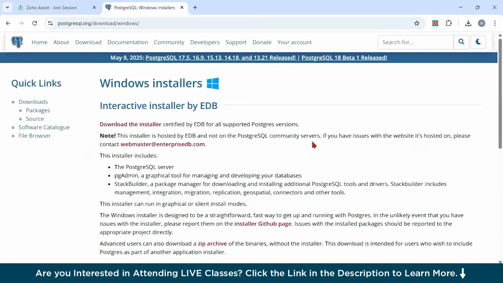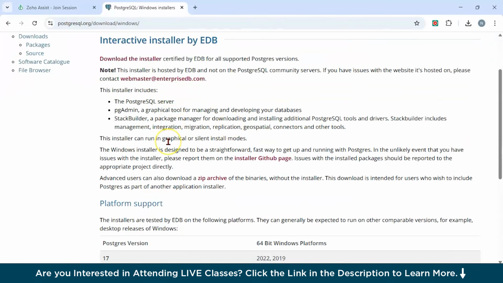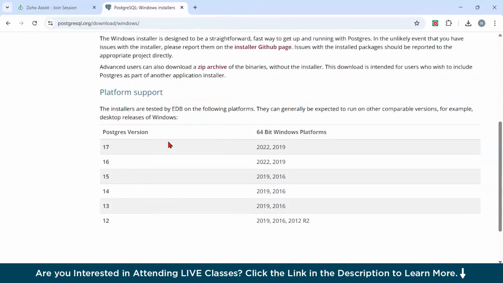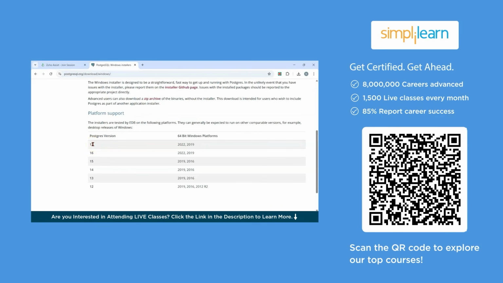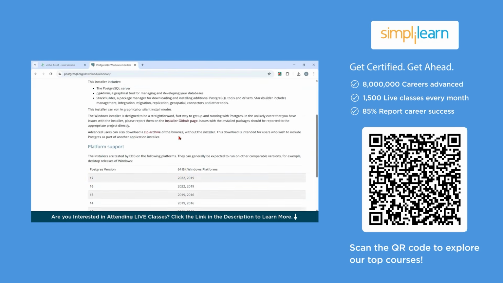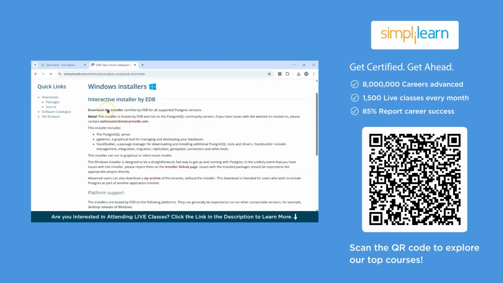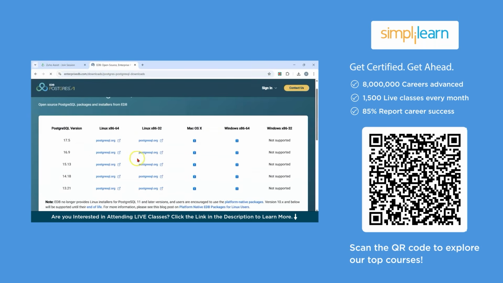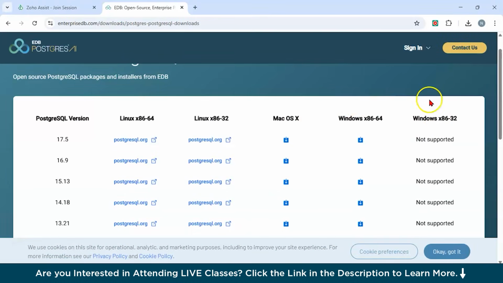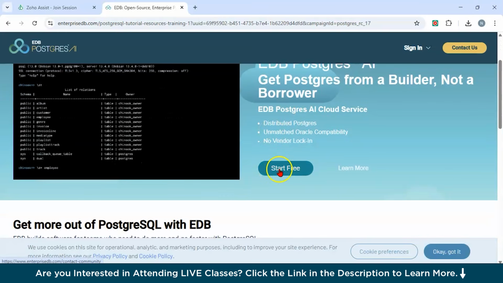So let's proceed. Now, this is an installer which supports the installation of Postgres. You can see there are versions like Postgres version 17, which is for 64-bit platform. Make sure that you are not using 32-bit, otherwise it is not going to support. So just click on download installer. We can download the Postgres version 17.5. You can see Windows x86-64 is there. Just click on this. Now just click on start free.